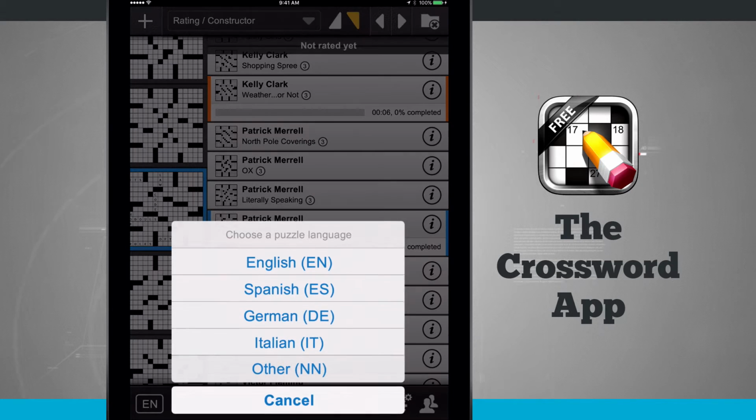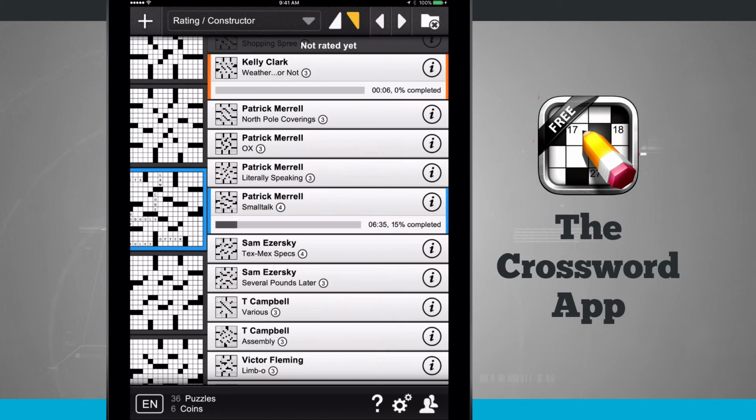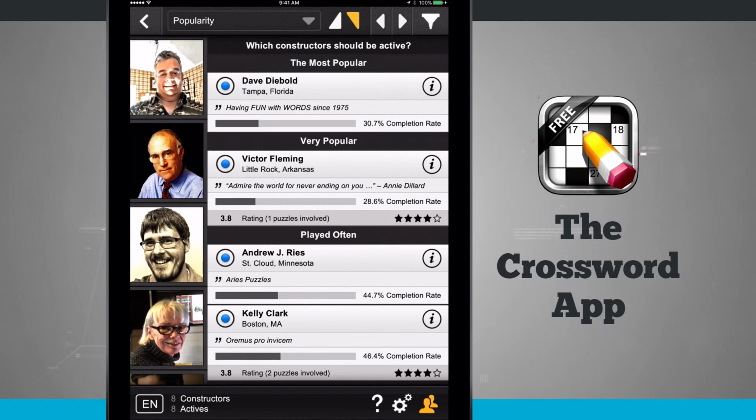Down in the bottom left-hand corner, we can change our language. These are the current supported languages, so we have English, Spanish, German, Italian, and then other. And now what I can do in the bottom right-hand corner is even select what constructors I want their puzzles showing up. So tapping on that profile icon, I can actually tap on different constructors, and their puzzles will no longer be added into my list of puzzles. And you can know which ones you've selected by the blue dot next to their name. Notice if I tap on these 3 that I just unselected, the blue dot's now been added back, letting me know that those constructors will be active in my main field, and I'll be able to see puzzles they've created.